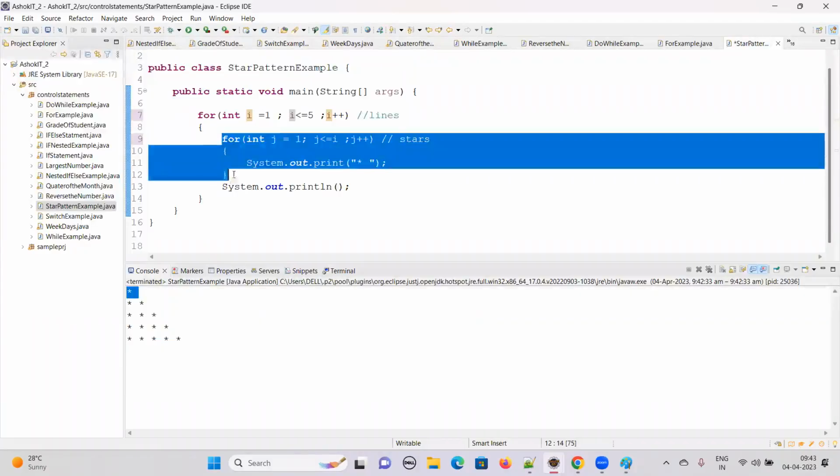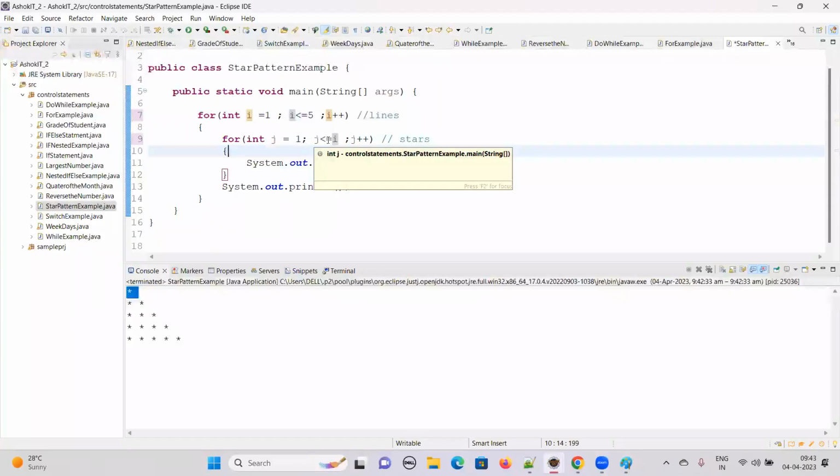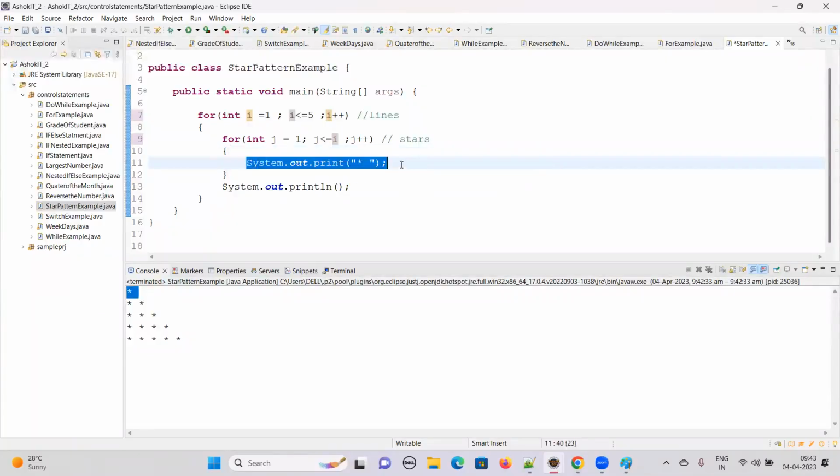That's nothing but it will come out of this loop, and again it will go and increment the i value here. So i becomes 2 here, and 2 is less than or equal to 5. This is true. Then it will come to this for loop. Again j equals 1. Now the j value is 1. 1 is less than or equal to 2. True. So it will print the first line, and in the second line, the first star.